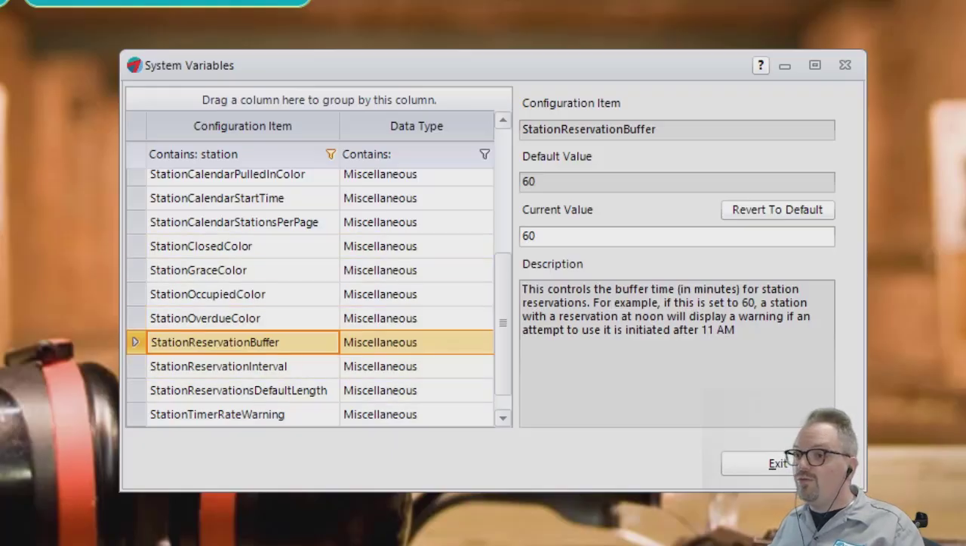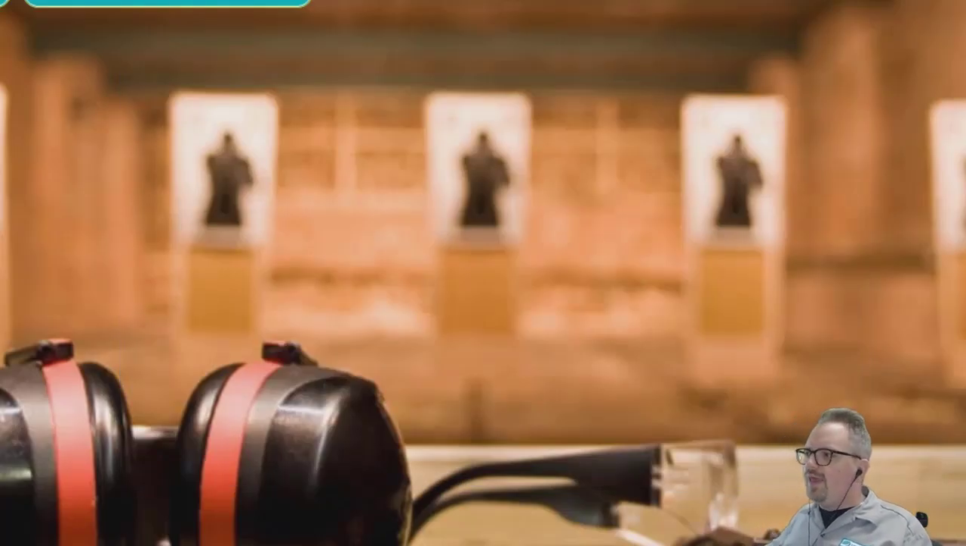We're getting into the other reservation functions now. So hopefully that is helpful. And that's about everything that I had regarding station reservations. So hopefully this has been helpful. If there are any other questions, definitely let me know.